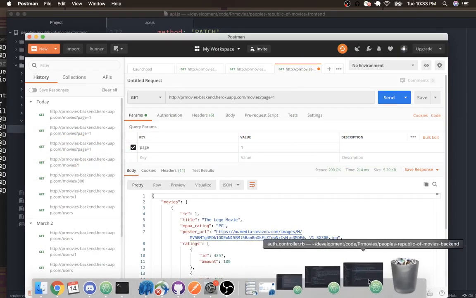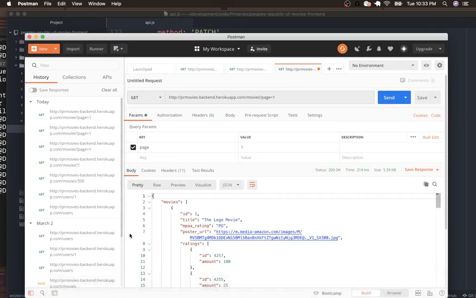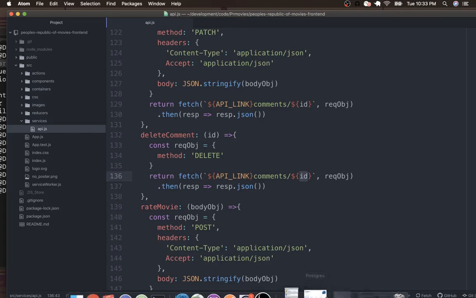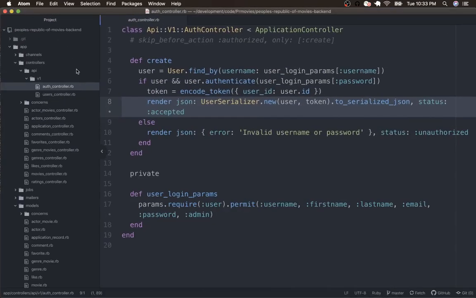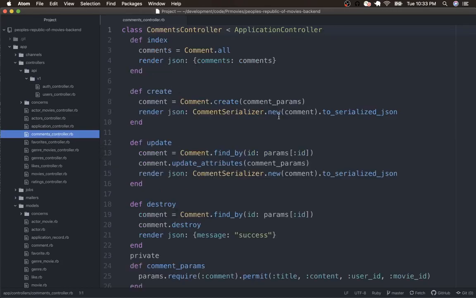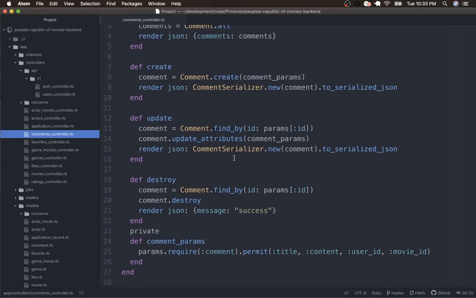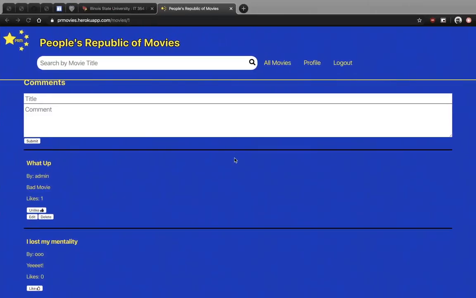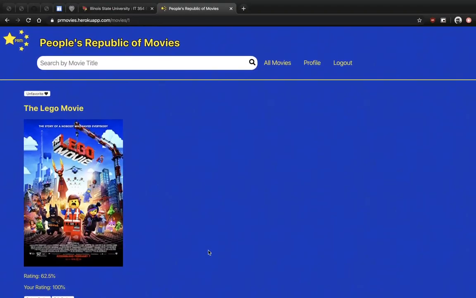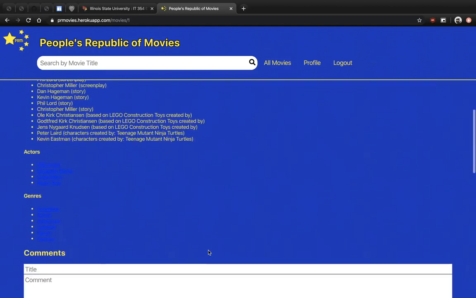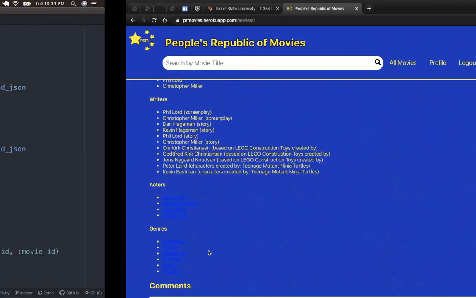Where are you at? Backend. Where's the front end? Oh, backend is what I need. So if I go to the comments controller, it handles all that here. Movies controller, comments controller. So create, update, destroy. Pretty straightforward. But yeah, this is my API review. I like it. It works well enough.